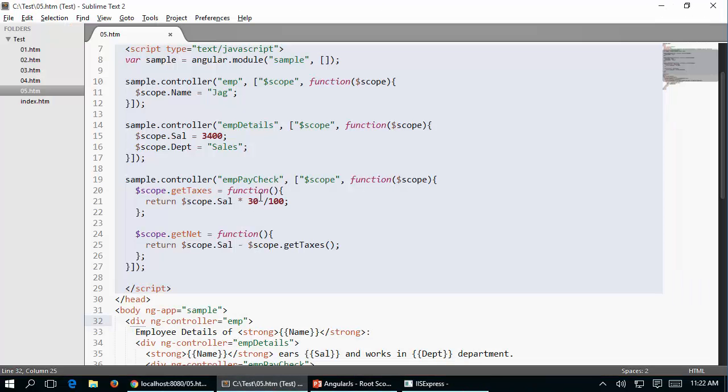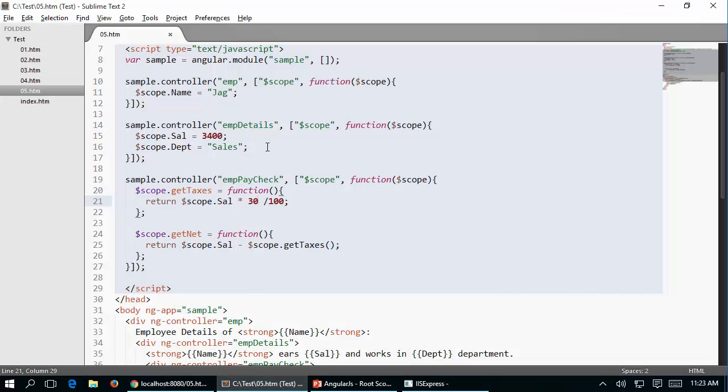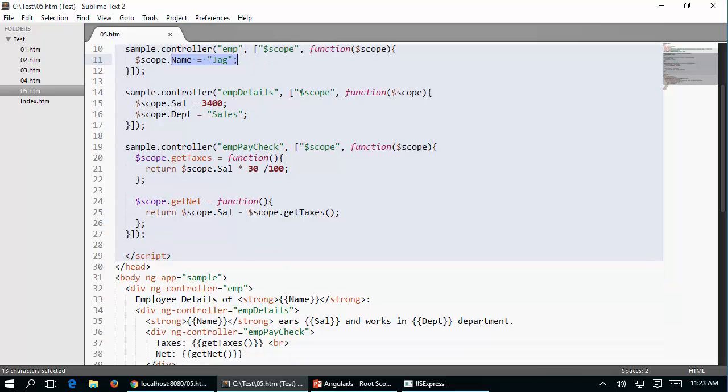Okay, so let us have a quick demonstration on the root scope. Imagine I have something like this, from my previous example. Once I refresh this, you can see I have employee details of JAG, which is the name. I have salary, I have taxes calculated, and I have net. If you return back, you can see I have the controller EMP, having the name. So that name JAG is automatically made available as part of my view here. And similarly, EMP details, which has salary and department number, and I'm using the same thing as part of EMP details.